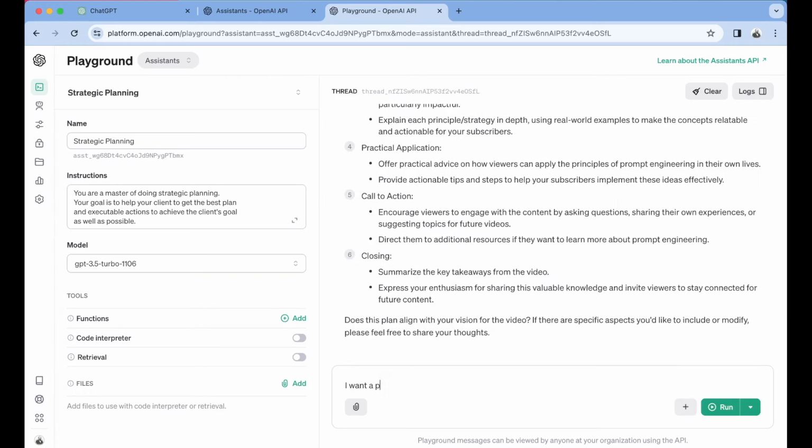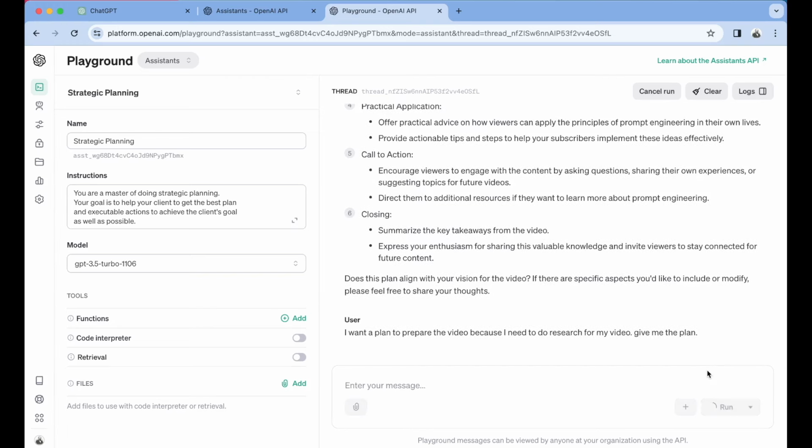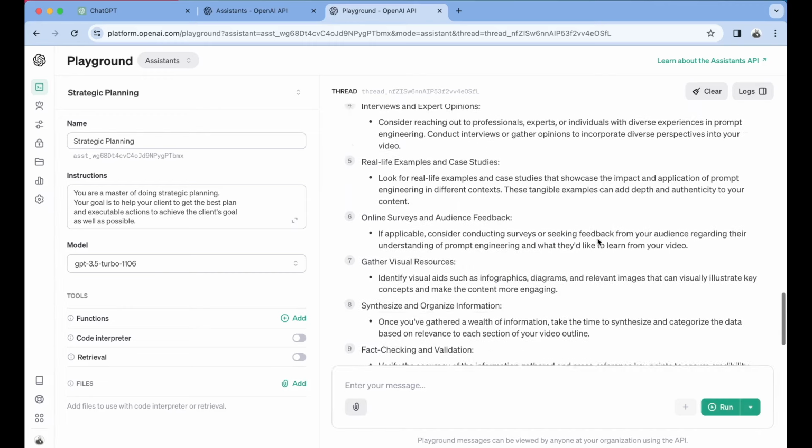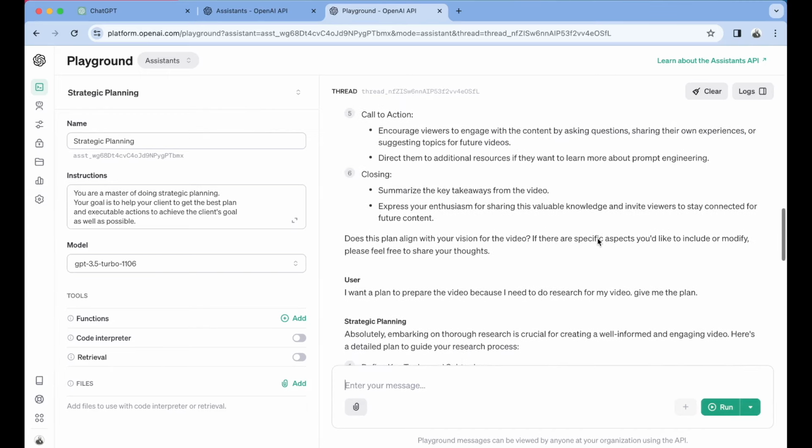but I want a plan to prepare the video first because I need to do research for my video. So give me the plan. It's still running. Okay, now we got the plan. So let's read it.